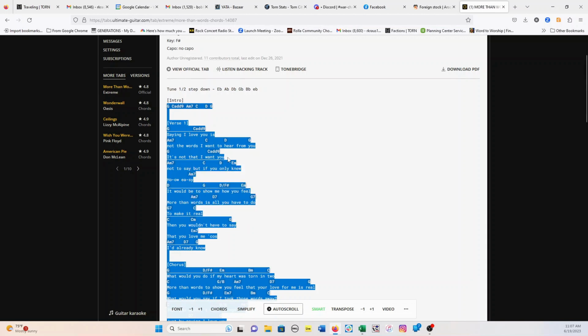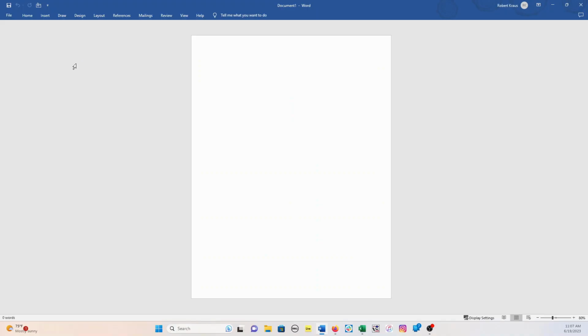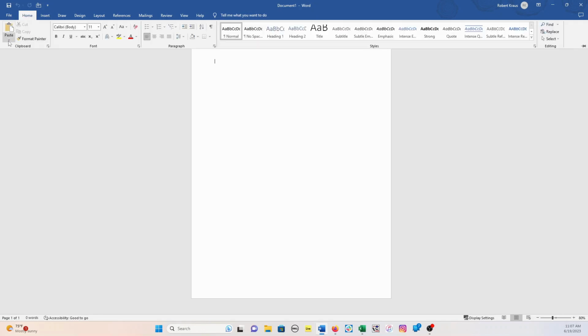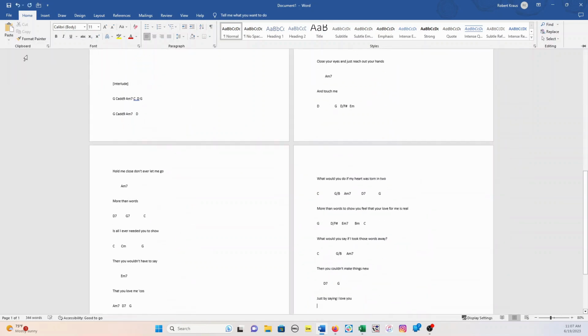Now that I have that, I'm going to open Word and open a blank document. And here I'm going to go ahead and paste that. But I'm not just going to use Control V. I'm going to go into Home and choose this paste here, Keep Text Only. That way I don't get any of the text configuration, etc. that the web page has. I just get the text, and that's all I want. So I go ahead and click that, and I've got it.